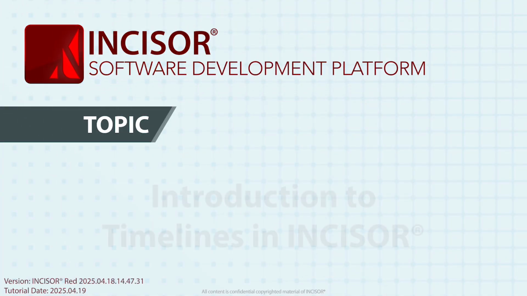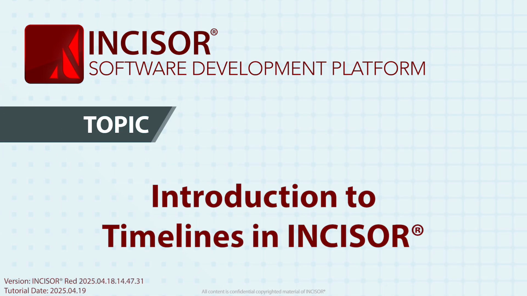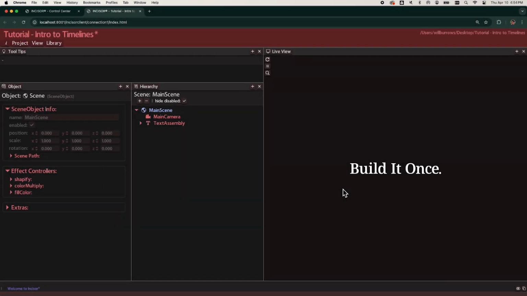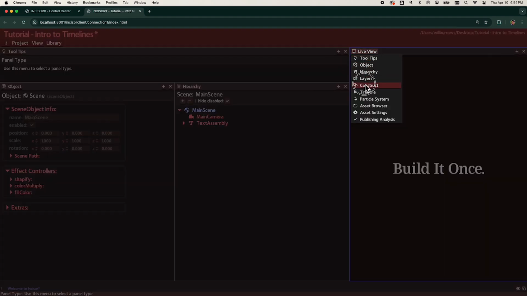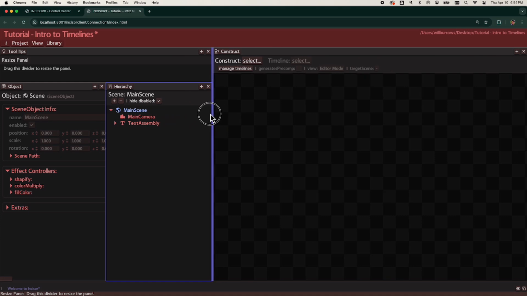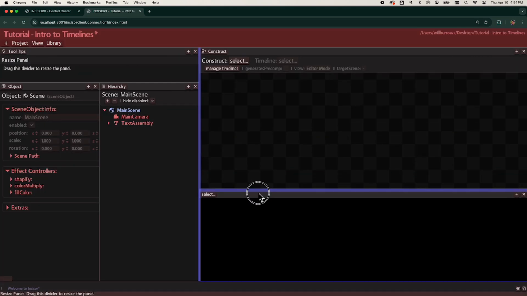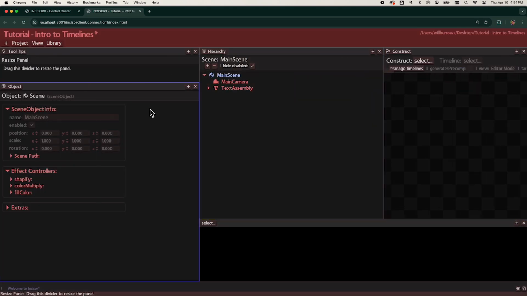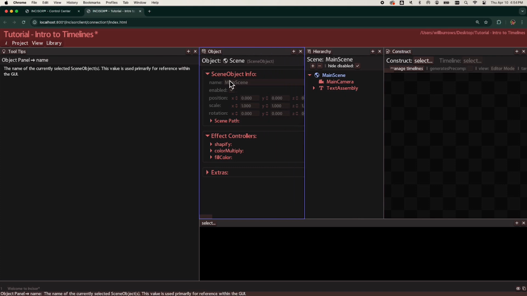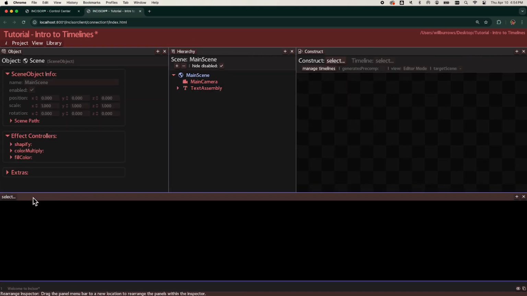Hello, and welcome to this Incisor tutorial, Introduction to Timelines. This tutorial is a great follow-up to our video covering constructs. Incisor's graphic user interface allows artists and animators to contribute directly to the apps and games developed with Incisor without code. One of the most useful ways in which Incisor empowers designers is by adding timelines to a construct.